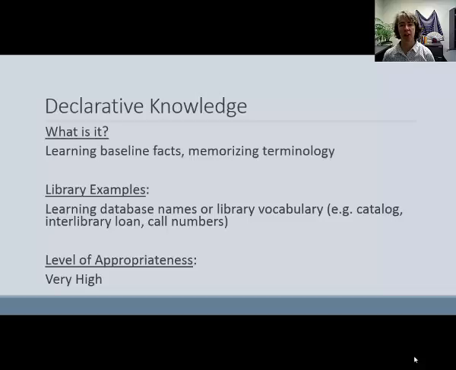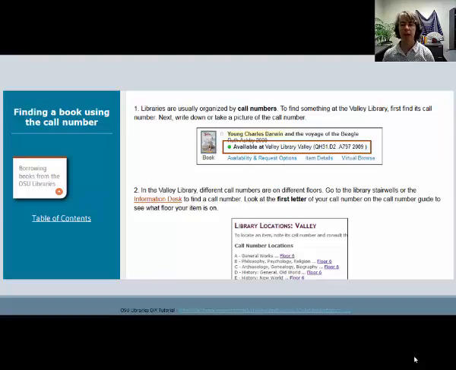The first type of knowledge I'll talk about is declarative knowledge. Declarative knowledge involves learning baseline facts and memorizing terminology. Declarative knowledge is very important when you are orienting learners to a new library or to new ways of exploring a discipline. Here's a basic example of teaching declarative knowledge.